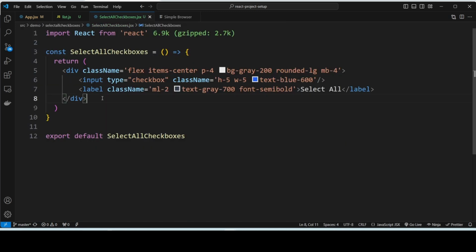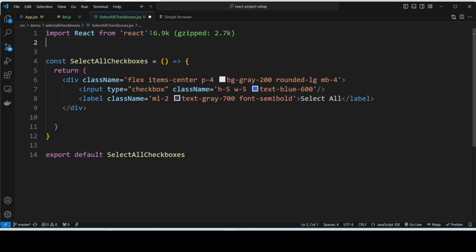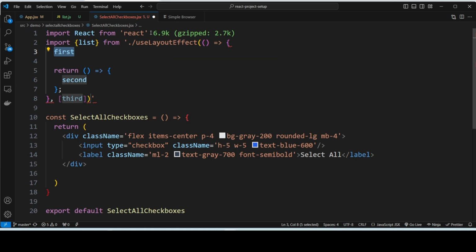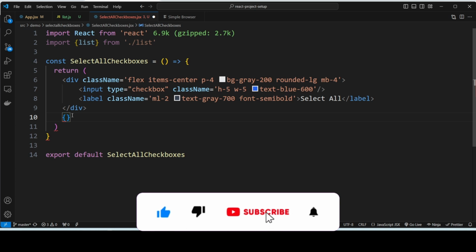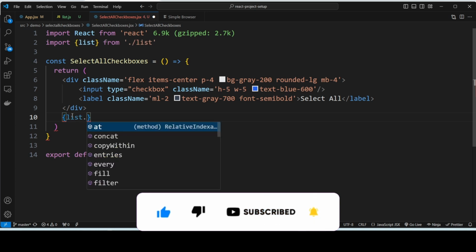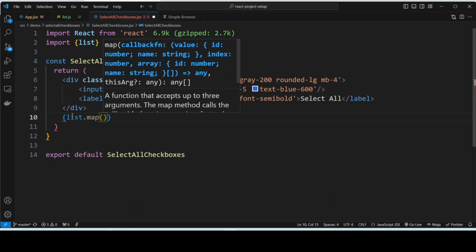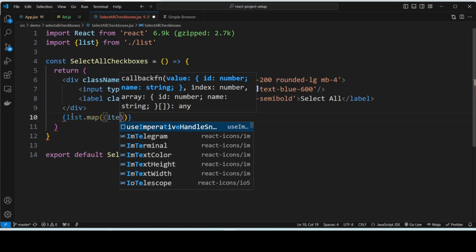In the similar way, let me implement children checkboxes as well. Okay, for that first let's import the data from list.js file, and then use this to design children checkboxes. For that, what I'm going to do is I simply use the data from list and then loop through each data to create children checkboxes.